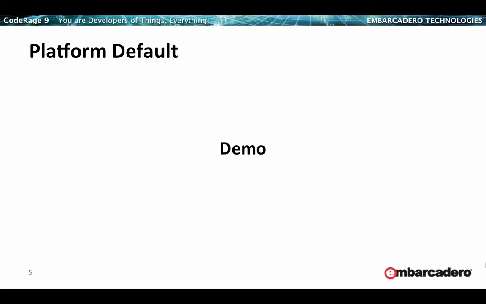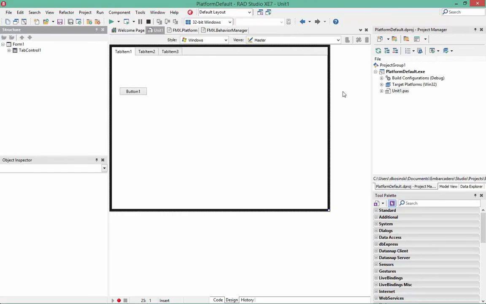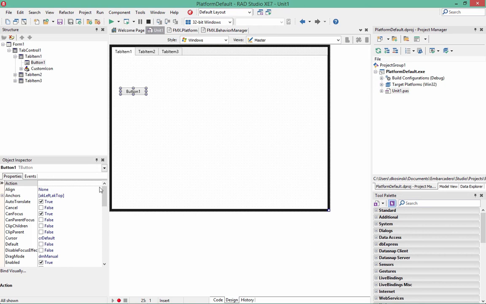Let's take a look at this. So this is just a FireMonkey form with a tab control, a few tab items, and a button. Let's look at the button. If we look at the property inspector or object inspector, we see we have this size property now, which is of type T-control size. It has the height and width, and it has the platform default setting, and it's set to true.